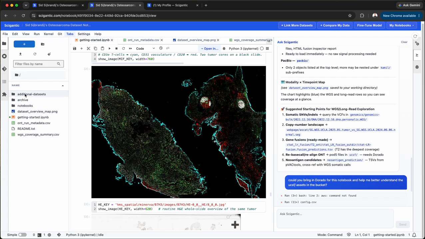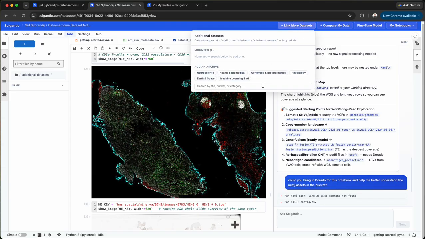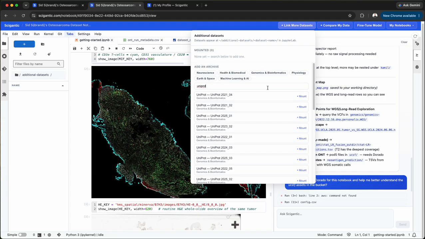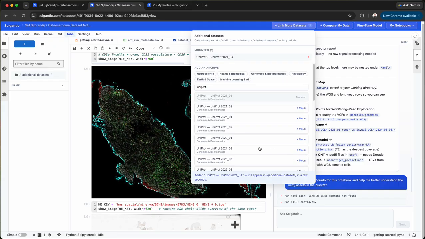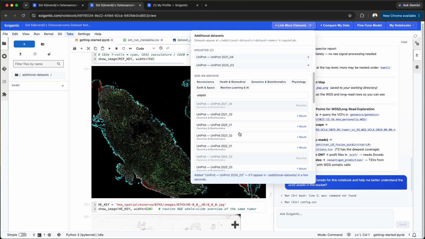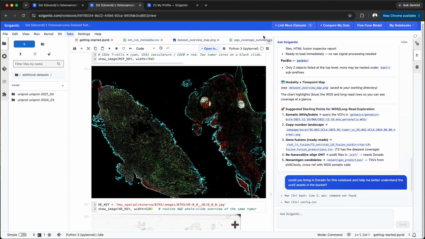If I wanted to as well, I could also introduce different types of data sets. Let's say I want to look at shards of UniProt. And I can start to mount these in real time. So that way I can start to do a more multimodal analysis where I can introduce my own data on top of what's already present in SID's osteosarcoma dataset.